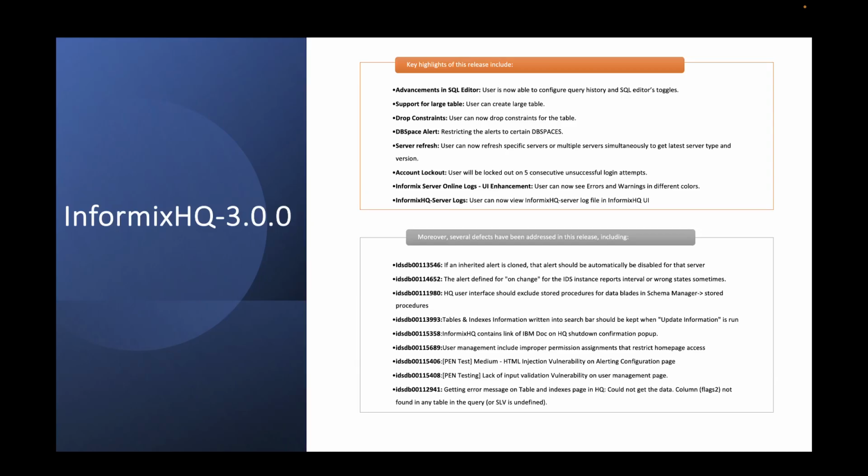In case there is only one user, like an admin user of Informix HQ, the user needs to restart Informix HQ in order to unlock the account.